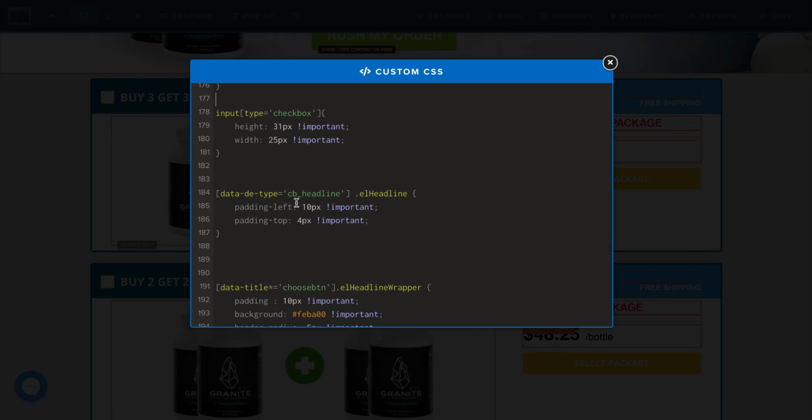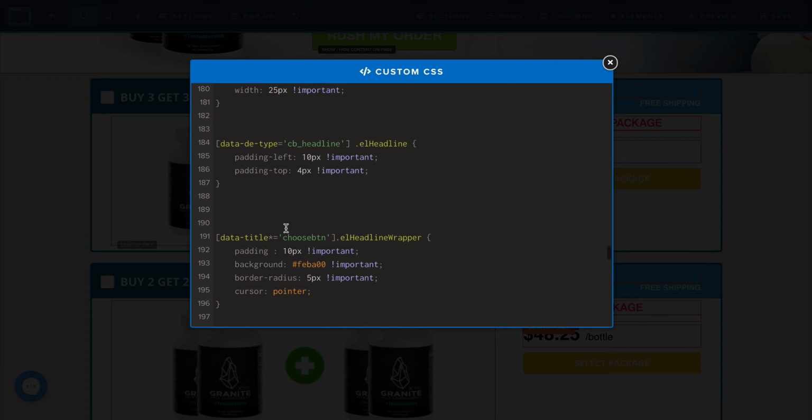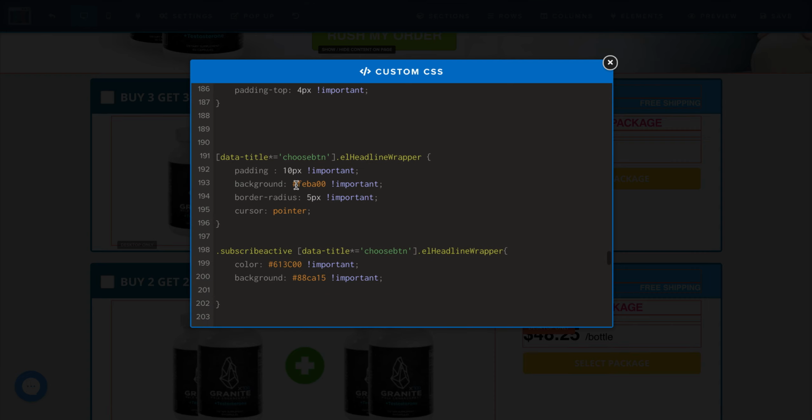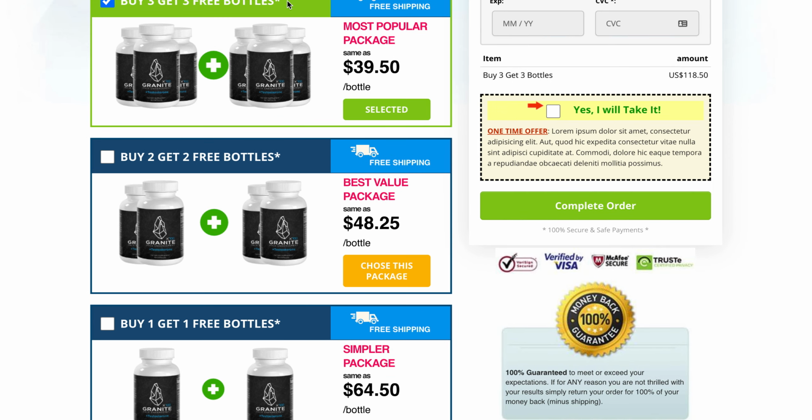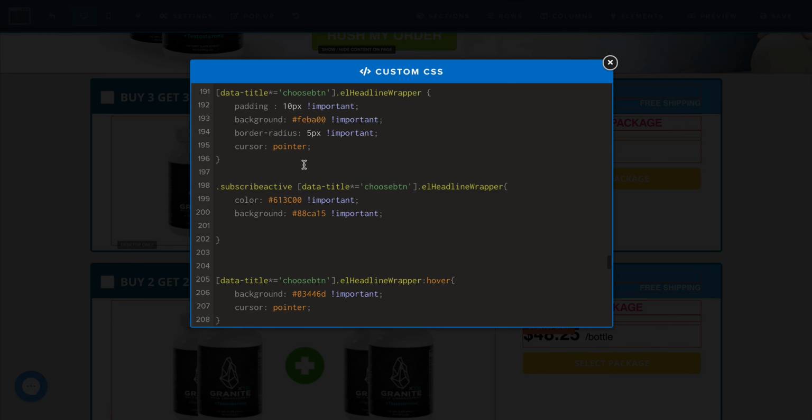Then this is a CB headline, so you didn't change anything here. This is not for color. And that is the color for choose button. So right now it's set to yellow. If you want to change the yellow color of this choose button, you can just change the background color here, where it says data title choose button yellow headline wrapper. So just change the background color here for the yellow.